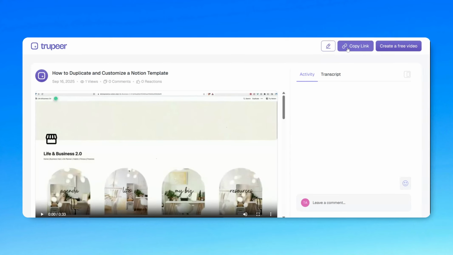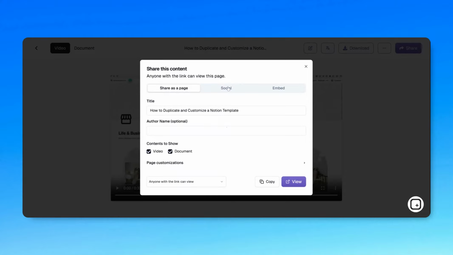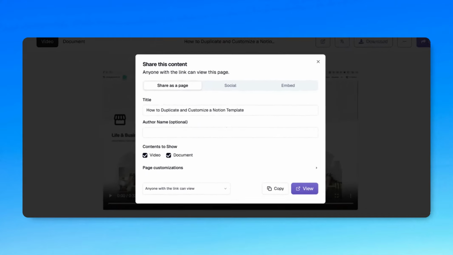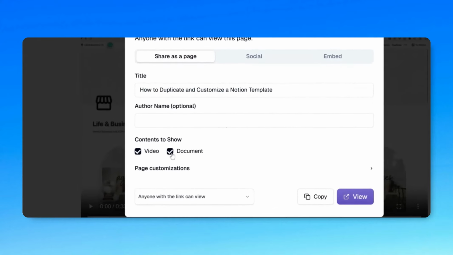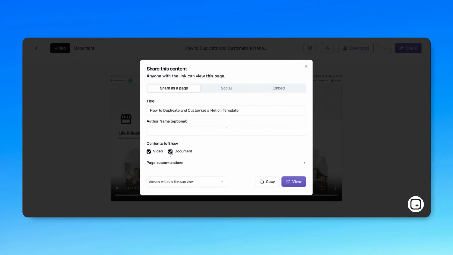Here you have the option to copy the link directly. Alternatively, in the pop-up that appears, you'll notice several options. One of those options is Share as a Page. This is where you can customize the title to suit your needs. You can also add an author name if required. Plus, you can decide which content is necessary to include or exclude.